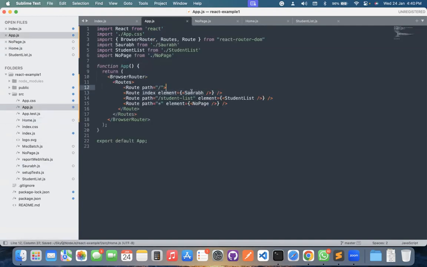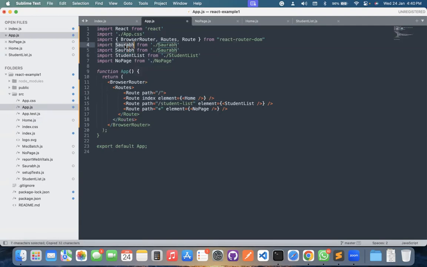Now what I'm doing is changing this to the home component. First of all, let me import this. Okay, let's copy and paste this. Here we have to understand that however many routes we are using here, we have to define all these components. We first need to import these components in this app.js, and then we have to use them.